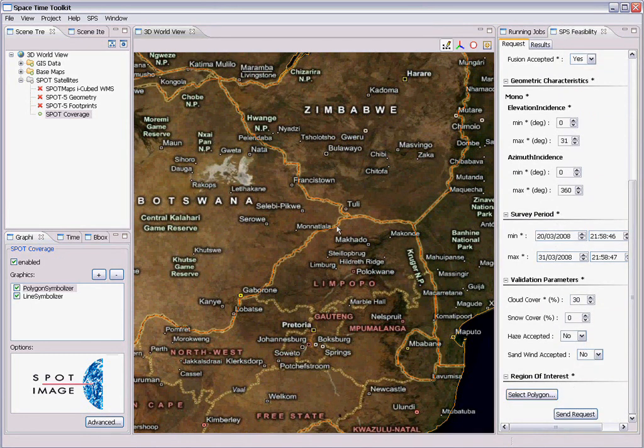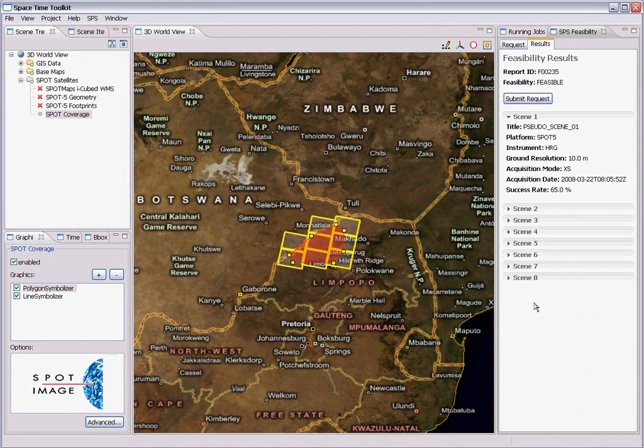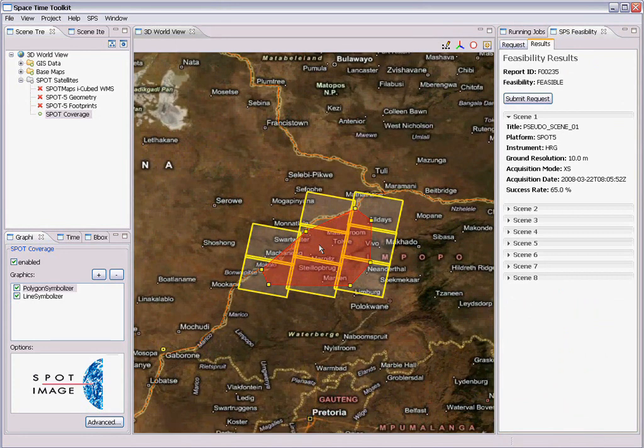We finally choose a region of interest for this study by selecting a polygon on the map. A request is now sent to the server using these parameter values, and the server sends us back the estimated acquisitions needed to cover the area of interest. Since the area is large and needs to be acquired in several passes, it is divided in what are called scenes. Each scene can be visualized on the map, and more information is also available in the right panel.